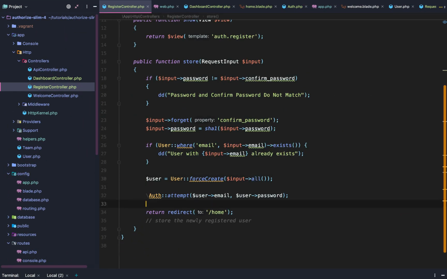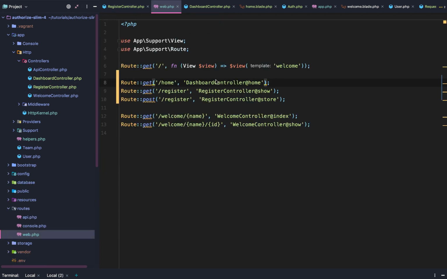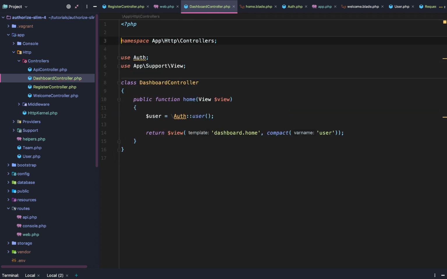Back in the register controller, we can now remove the comments. And then remember, we redirect to home. Home redirects us to the dashboard controller home, and we're currently using the latest created user. Now we can use auth user, and it's just going to be auth and then the method of user and that will get us the authenticated user. Then we'll simply say use auth so we can get rid of that ugly backslash.